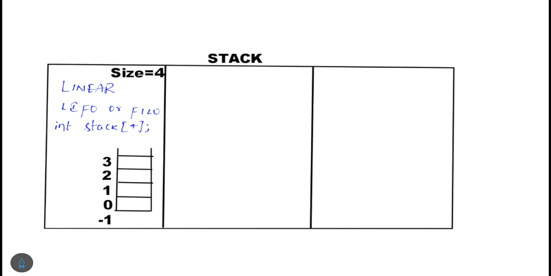So if you observe here, this end is closed, right? And this end is open. So we are going to insert, or take out, the data item from the stack only from this particular end. This end is closed, so we cannot perform any operation from this particular down end. So we can't work there.